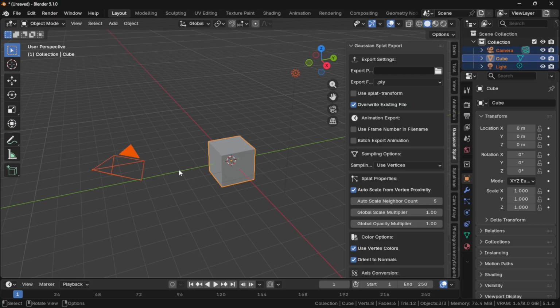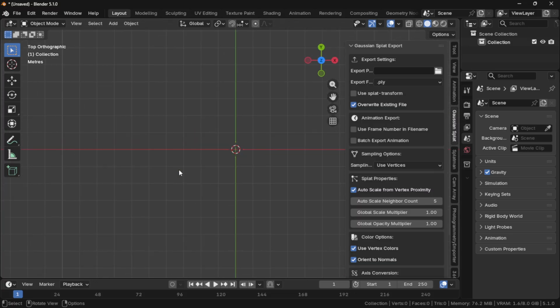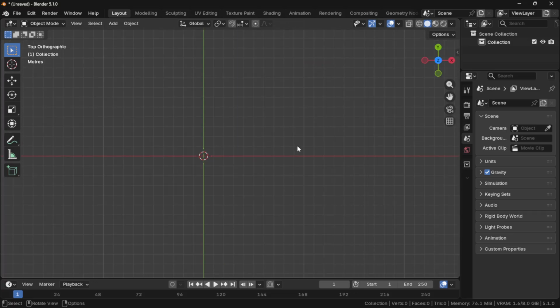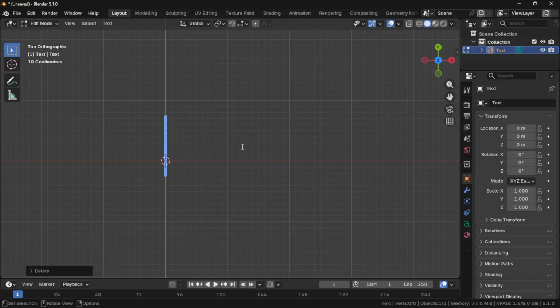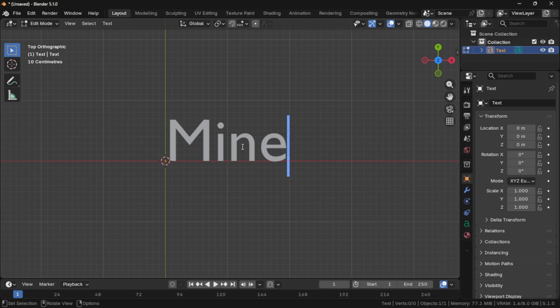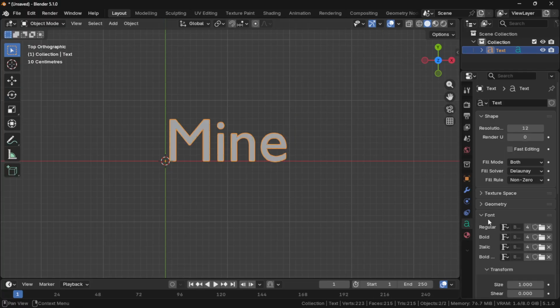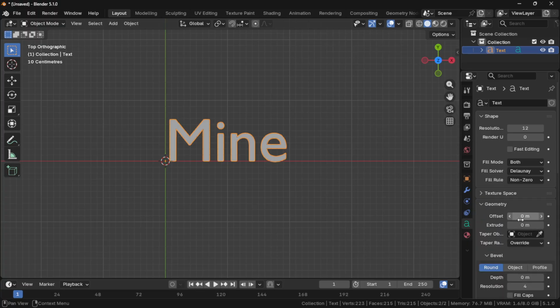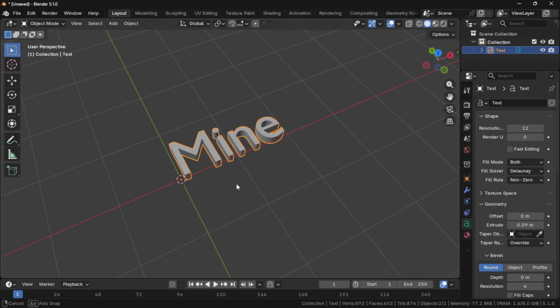So I'm just going to demonstrate how to use your own text if you wanted to bring a splat that is your own sort of copyright text into Supersplat. So just start with a blank scene, nothing in it, and use a text object. Tab into edit mode, write whatever you want. You'd want to change the font to whatever you want, do whatever you want with it, really. You can do anything you want, and extrude it if you want to give yourself some volume.